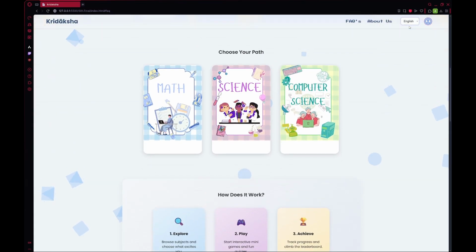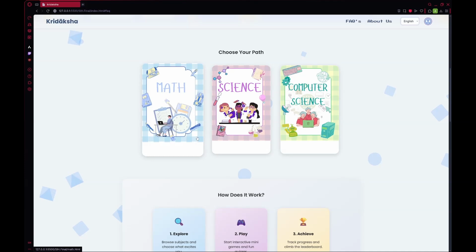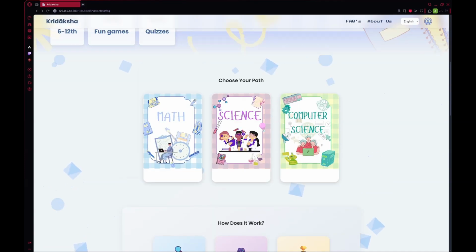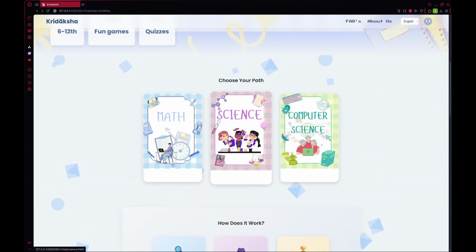Then we have designed engaging cards for math, science and computer science. Students just click a subject to begin learning in a fun and interactive way. So when we started working on our backend, the major issue we faced was providing the website content and games to the low connectivity areas having low bandwidth access.